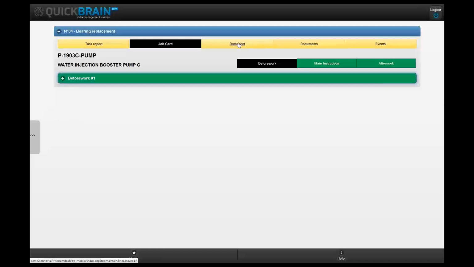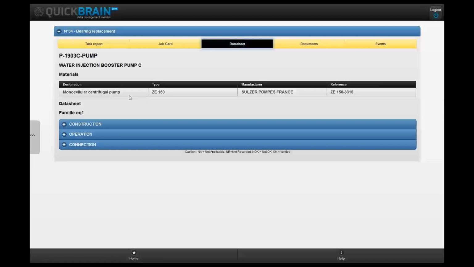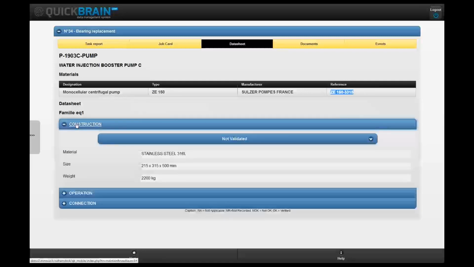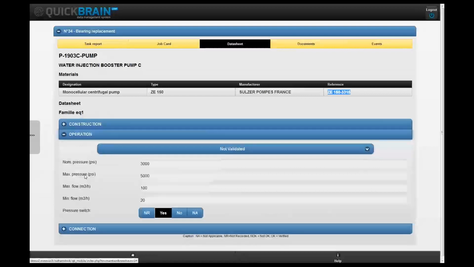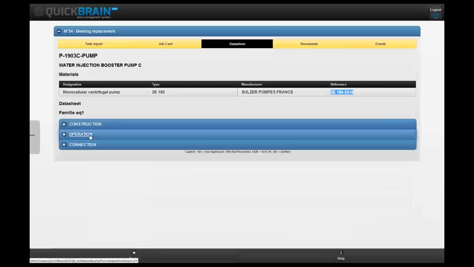The third tab is datasheet. The datasheet contains information about the equipment itself, the asset, with description, a type, and a reference, the reference to order it, and also some technical information about the equipment itself, process data, pressure, temperature, some information about connection, how it is really connected to the control system, and all those things that can help, of course, to do the job again.